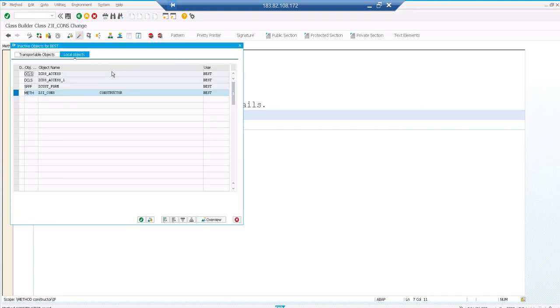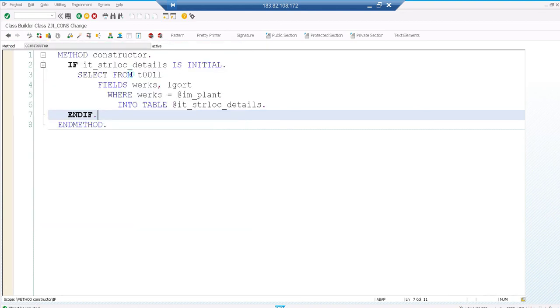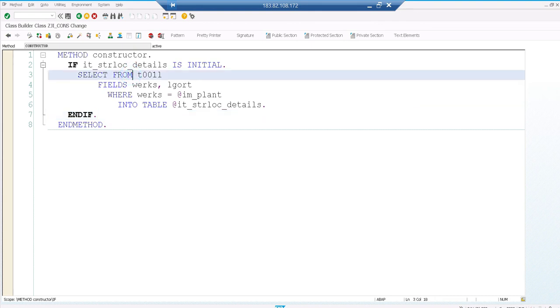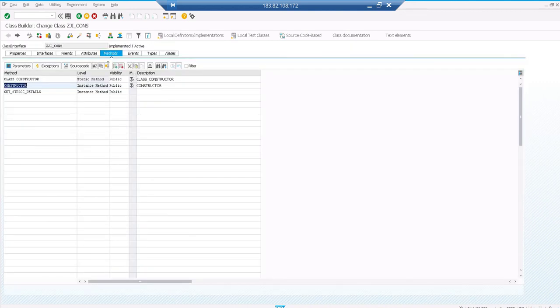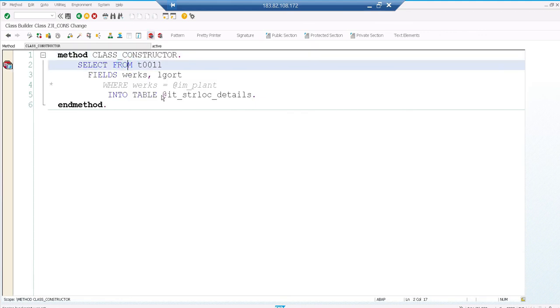I'll do one thing. I'll have a breakpoint in both the constructor and the static constructor. Have a breakpoint in the instance. Anyway, the instance is going to be called because I'm going to create an instance; I don't have any other method to call. That is the reason I go with the class constructor, have a breakpoint here as well. Okay, go back, then execute.